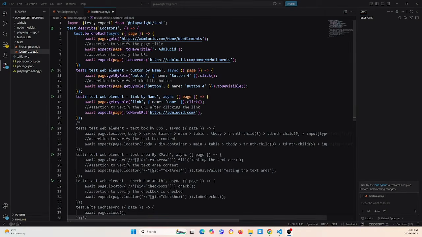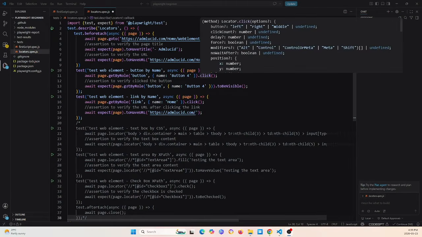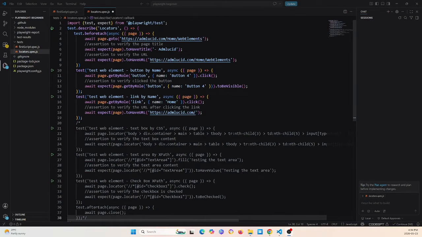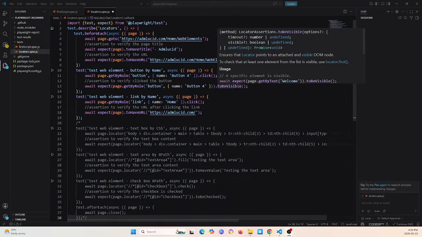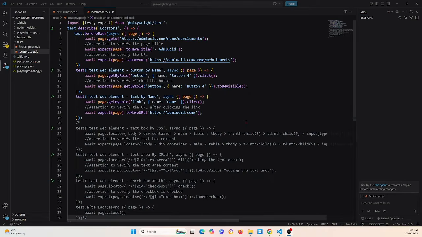So let's look at the first test. In the first test, we get the role, which is button, with the name button 4. Click. After the click, we check to be visible. This is for web elements being visible or not visible. If visible, to be visible passes. If not visible, it fails. So this is a test. I will run this.